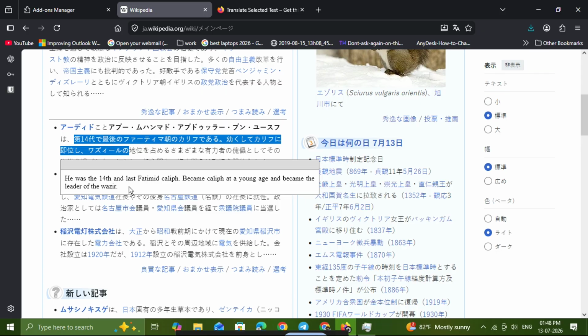So to quickly recap, you can use Firefox's tab tools to close duplicate tabs, stop Firefox from starting automatically through Task Manager, and install a translation extension to translate selected text whenever you need it. These are simple Firefox settings and tools, but together they can make a big difference in your daily workflow.